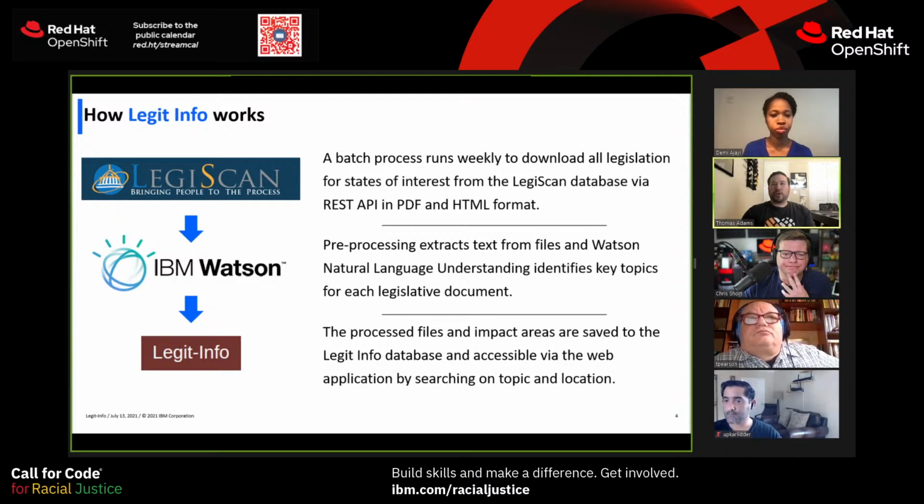In our collaboration with Legiscan, we run a batch process where we access their REST API every week. We download all the pertinent legislation updates, anything that's been updated over the past week, in both PDF and HTML format, depending on which state is being scanned or submitting their data. They submit it in different formats. We take all of this information and pre-process it to extract the text from those files. And then we send that text to Watson Natural Language Understanding. That lets us identify the key topics for each of those legislative documents.